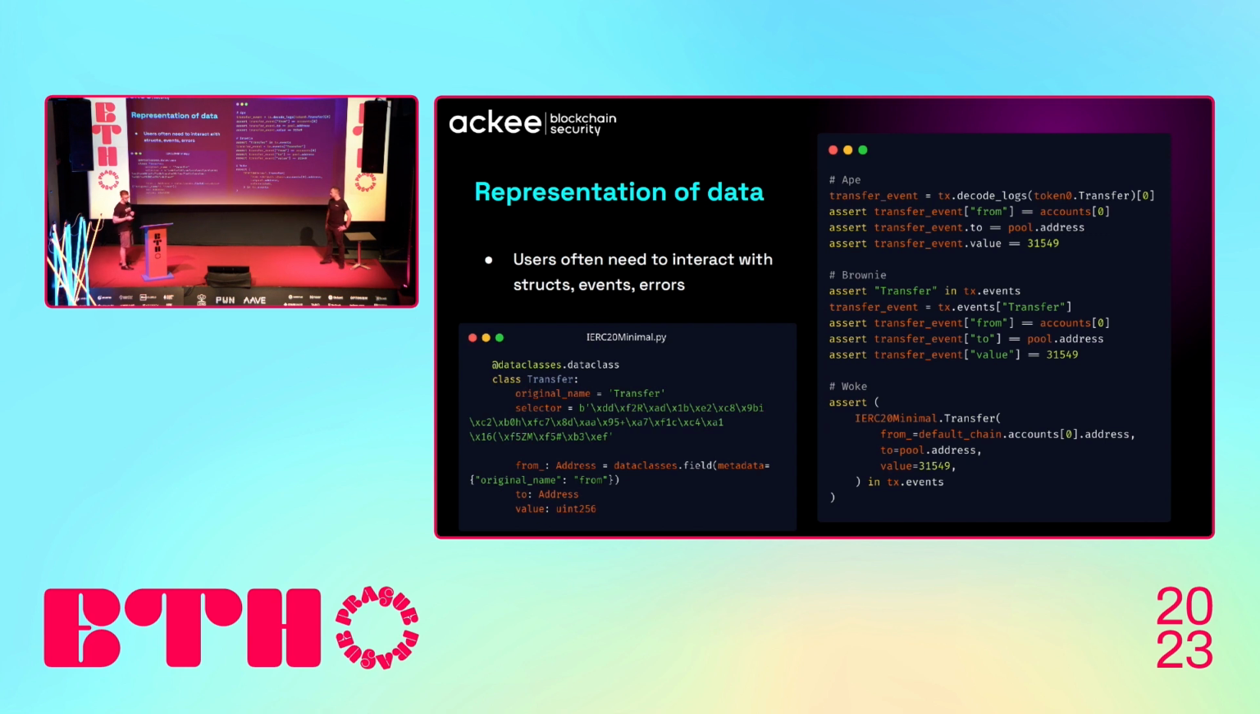Also, one more interesting thing is that maybe you have noticed that the event Transfer has some kind of original name, and the from field is not from, it's from underscore, and that's because from is a reserved keyword in Python, so we cannot use from. But we have some kind of metadata here, and the reason for that is that we support EIP 712, aka structured data signing. So when you have these pre-generated data classes, you can sign those directly in Python. You don't need to generate some kind of JSON and then sign the JSON like in other testing frameworks. You can sign the data class directly, which is quite nice.